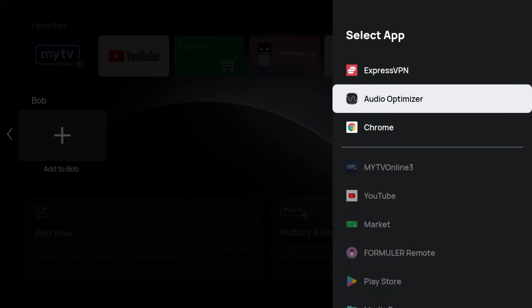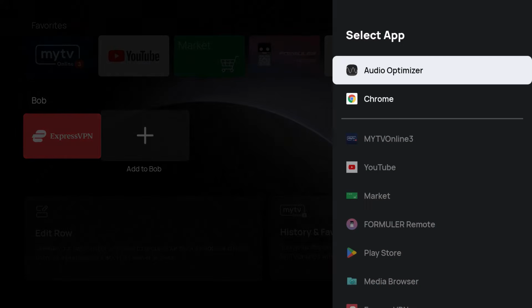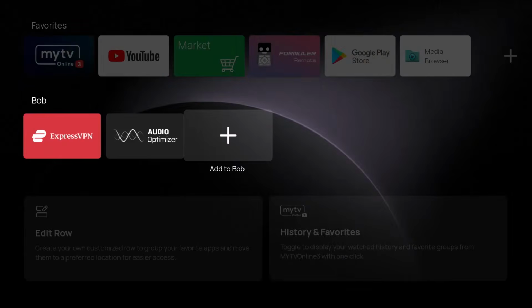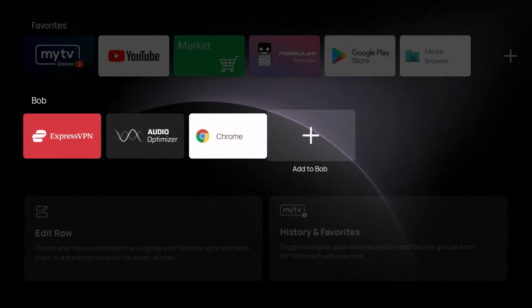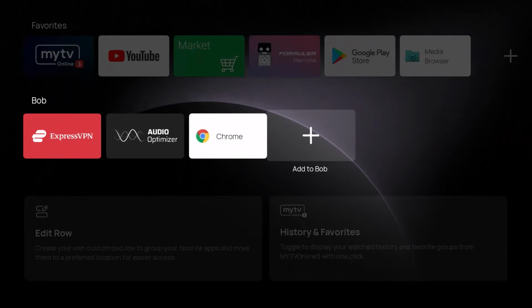If you start adding other applications, this is where it comes into play. I can do ExpressVPN, I can do Audio Optimizer, and the last one I can do is Chrome. Now I have everything on the home page that I prefer more. So my second set of apps, that row named Bob, has the applications that I prefer.